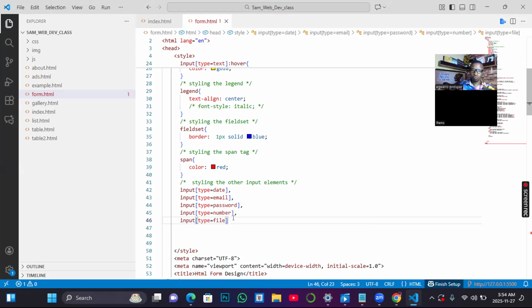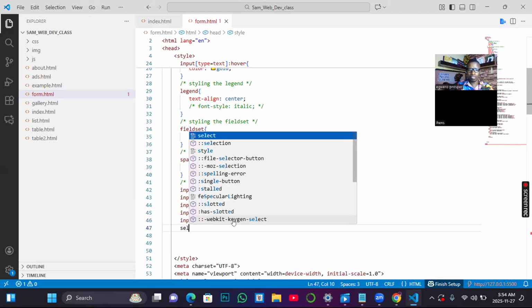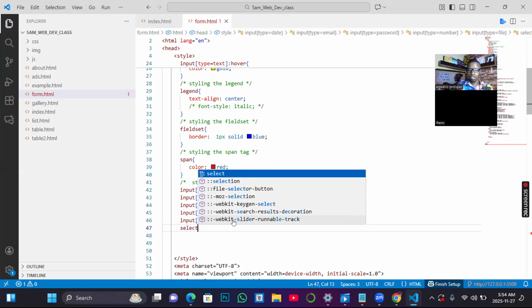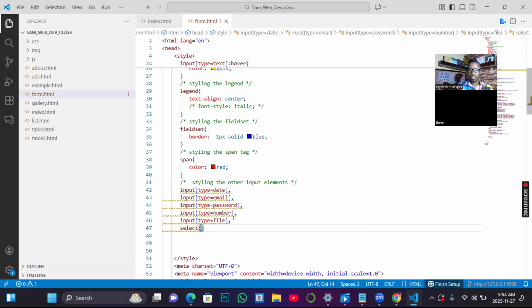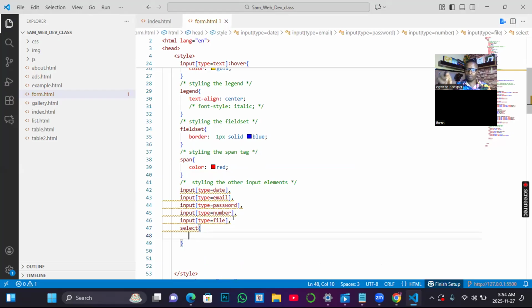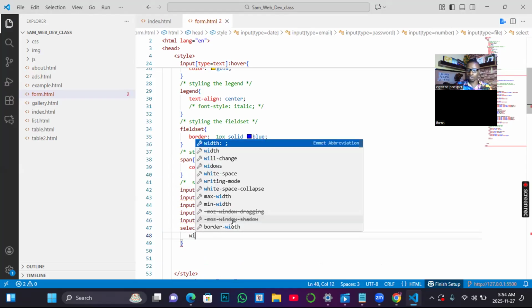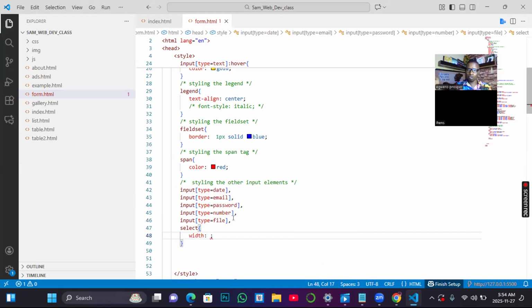Now, after the last one, if you want to capture the select, you put comma again. You now also say select. Remember select. Then before you add the CSS brackets, any CSS property you declare here will affect all the selected inputs. So I want to define their width separately. Their width should not be 100%. Let me give them 50%.